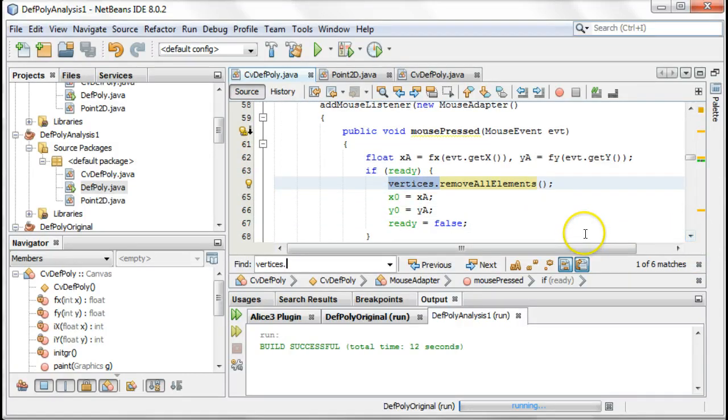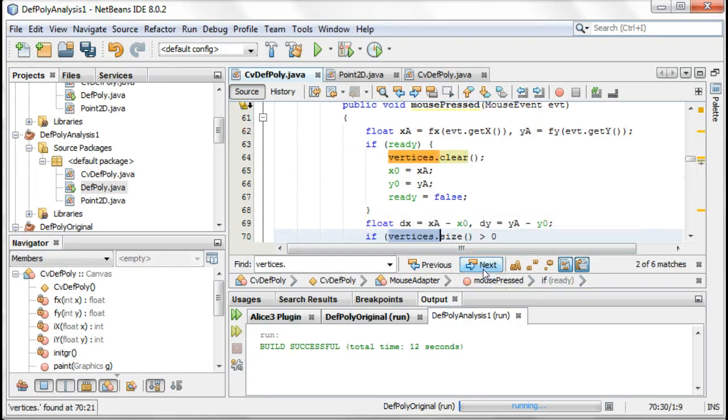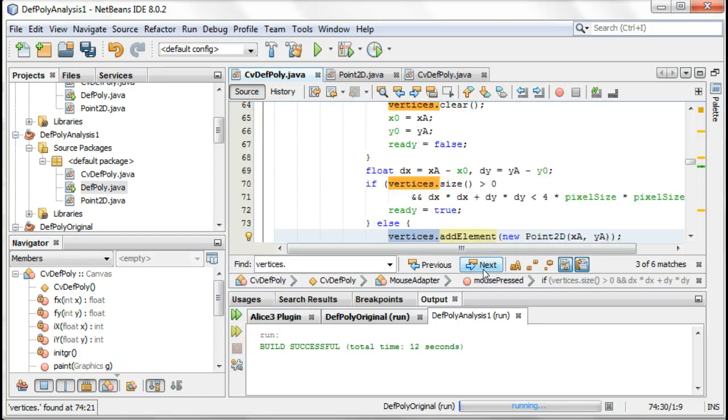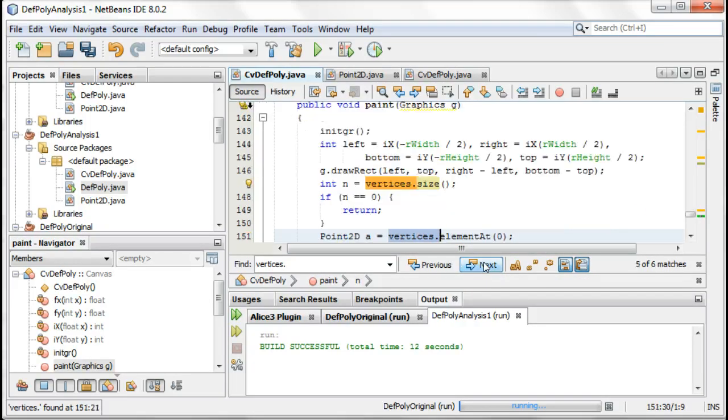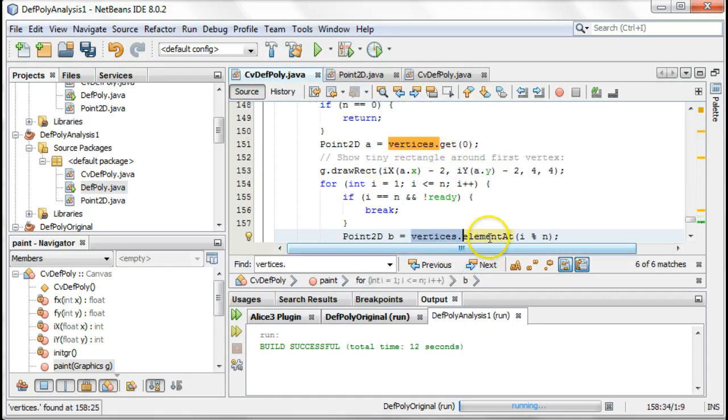The list version of that method is clear, so we should be able to say clear. And next one, size stays the same. addElement got replaced with just plain old add. Size. elementAt got replaced with get. elementAt, get.